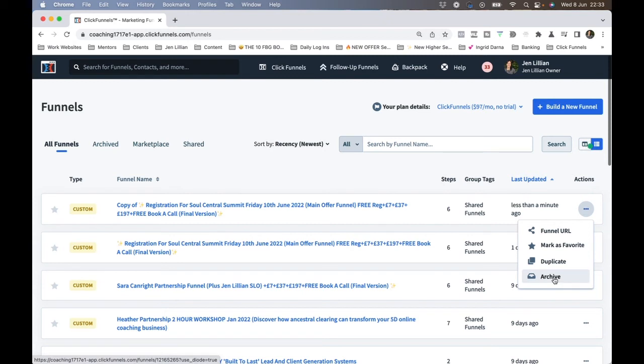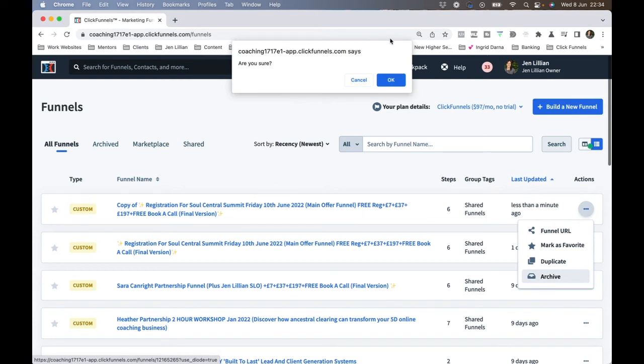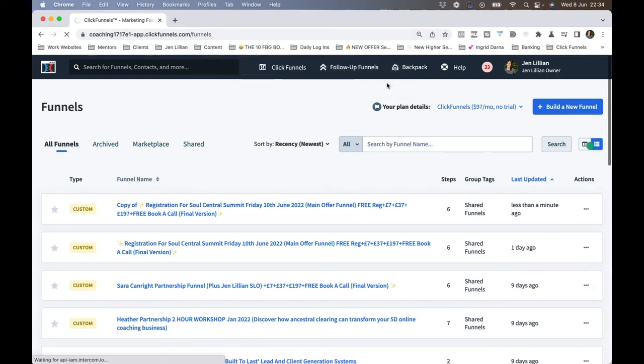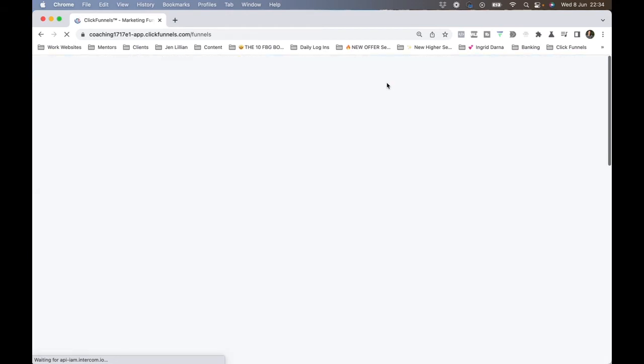archive. You don't delete, you archive, which is not a bad thing, because if you wanted to maybe go back to an old funnel, it will be there in an archive folder. So you archive the funnel. Are you sure I want to do that? Yes, I do. Press OK. And then it will appear in your archived folder.